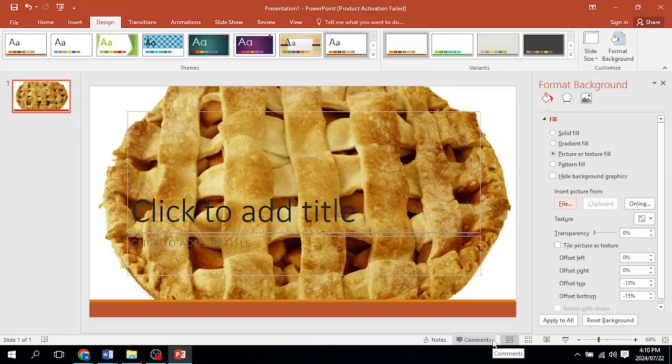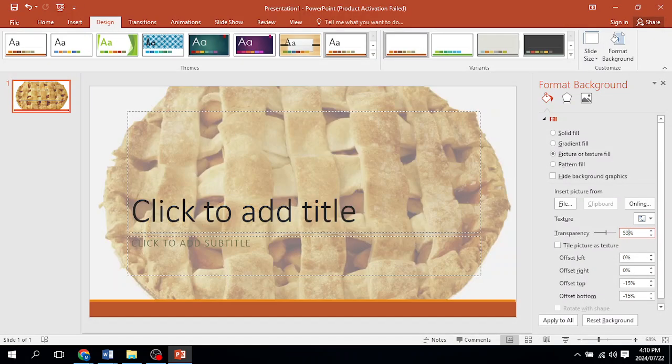Now they say change the transparency to 53%. And if you look here on the side, you will see the transparency at the moment is 0. So we are going to change the transparency to 53%. Okay, that makes it almost 50% lighter. And the reason they do this is so that you can type text on here and it won't disappear in the background.